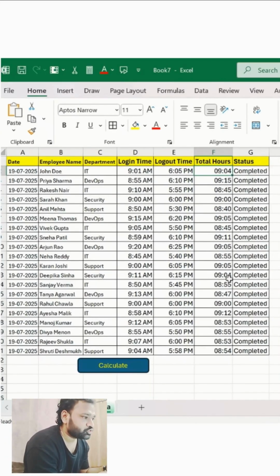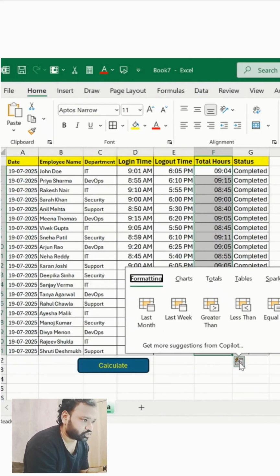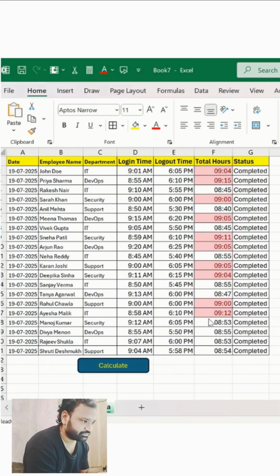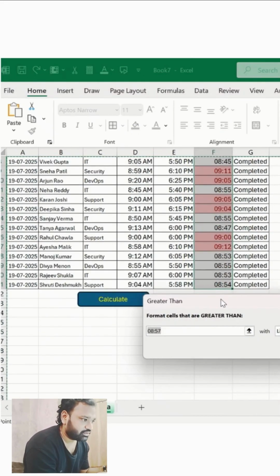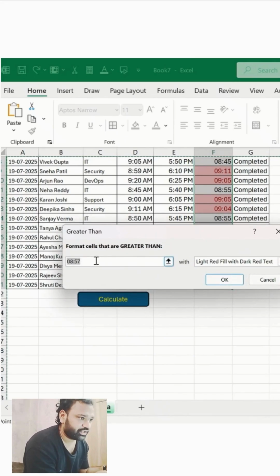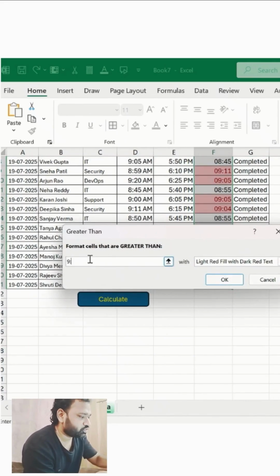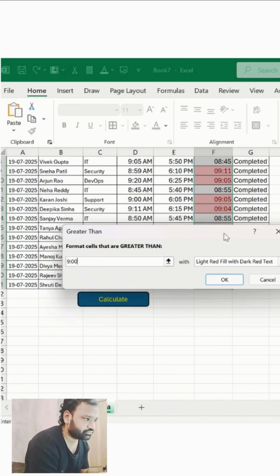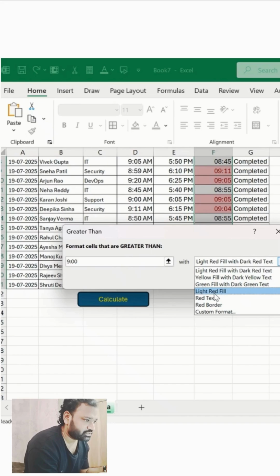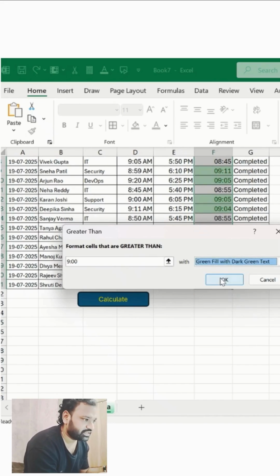Good. Now suppose you want to add a conditional formatting over here. What you have to do, simply click here and click on this option. As soon as you click on this option, click here, greater than, right, in the format. And you can add whichever person is available more than 9 hours, only highlight those. Okay, in any color. So I can select green, I'll hit it. Okay.